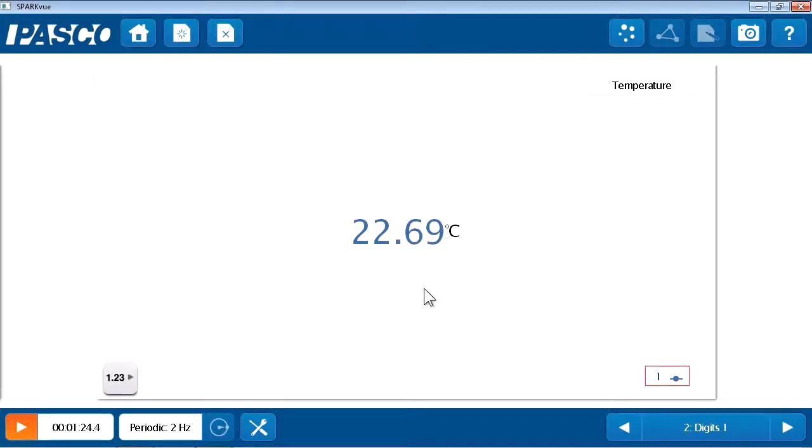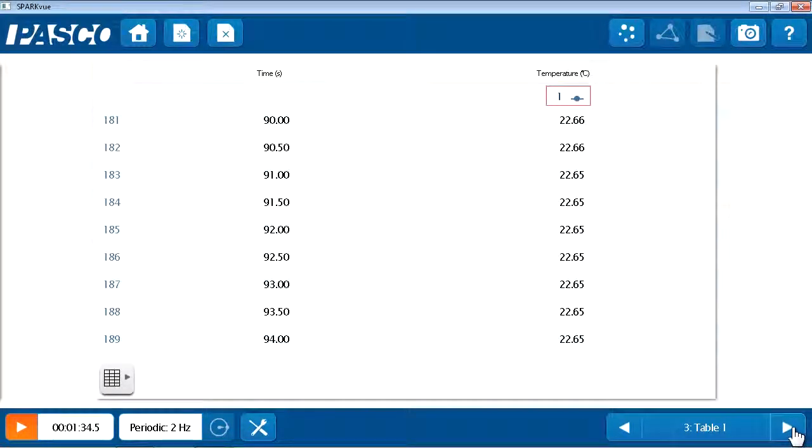This is great for seeing the current reading and looking for changes, and I can see that the temperature is indeed continuing to decrease. If I were on a touch screen, I could actually swipe to page 3, but I'm not, so I'm going to click the right-facing arrow to get to page 3, which features a table of time and temperature. And I can see from these time measurements that I'm recording data once every half second.